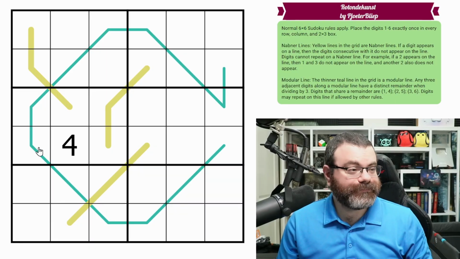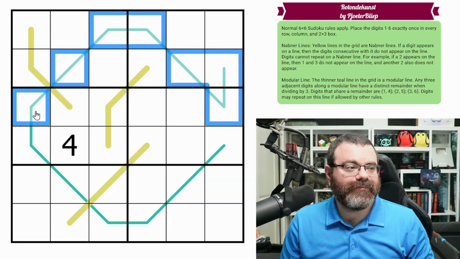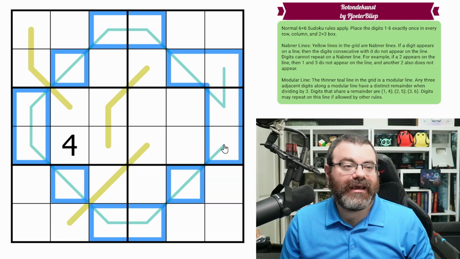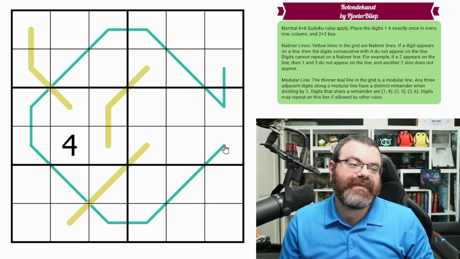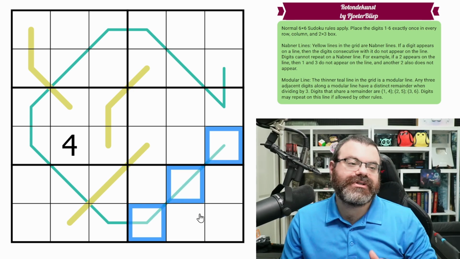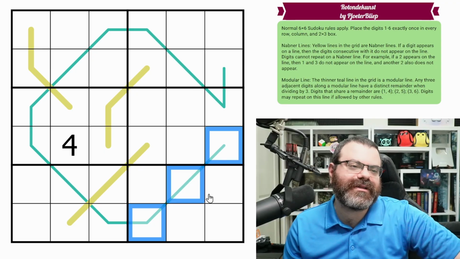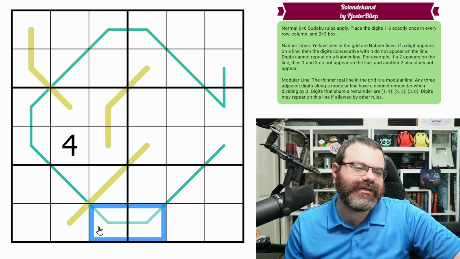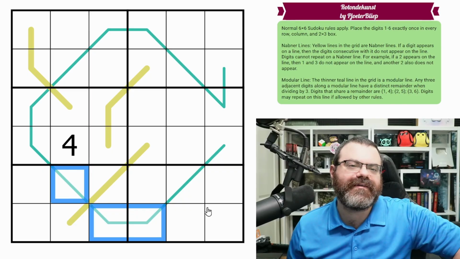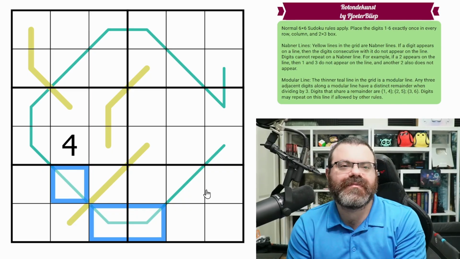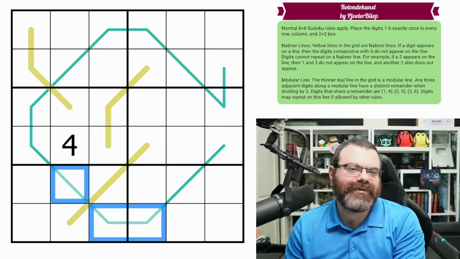All right. I also have this singular teal line in the grid, and that is our modular line. We had that yesterday, I believe. So what you do is you take any 3 adjacent digits on the line, like these 3, these 3, these 3. They're going to have one of each of the groups 1, 4, 2, 5, and 3, 6. Those are grouped by what the remainder is after dividing by 3.